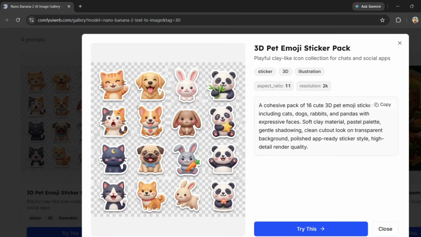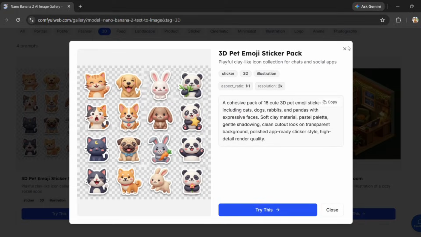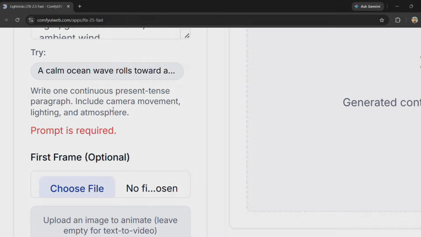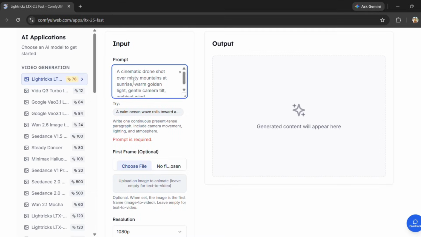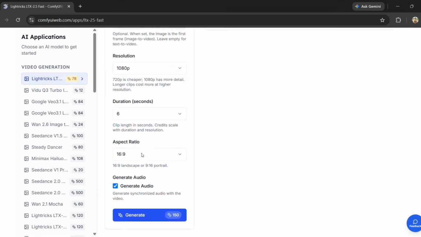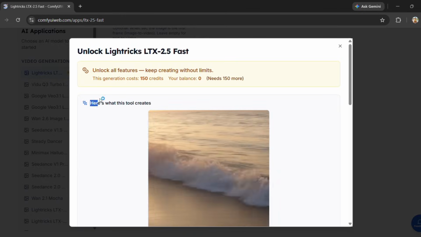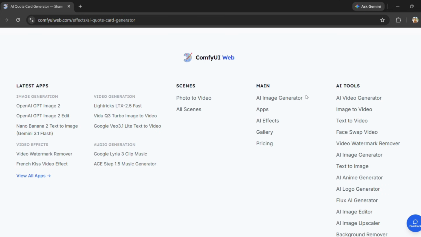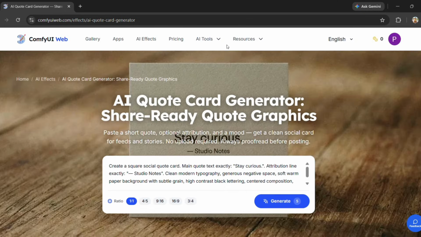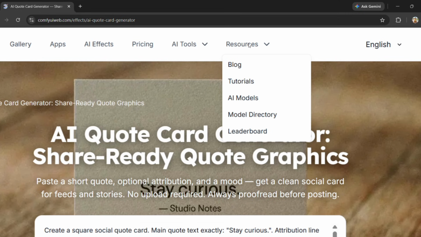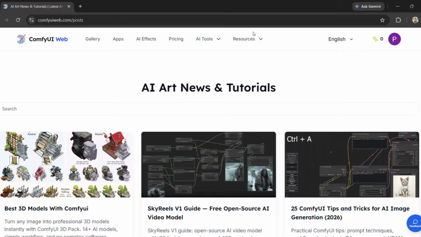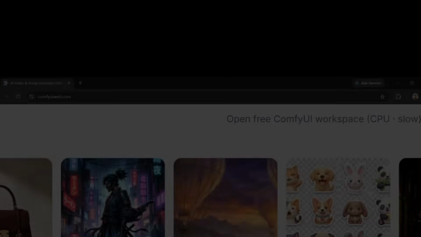ComfyUI works very differently from the usual AI tools where you type a prompt, press a button, and wait. Here, you build the process yourself using connected nodes. One node can load a model, another can handle the prompt, another controls the generation, and you connect everything together to create your workflow. At first, it feels like you're looking at the control panel of a spaceship, but once the basic idea clicks, you realize you're not just generating an image, you're designing the entire process that creates it. That's what I wanted to test.